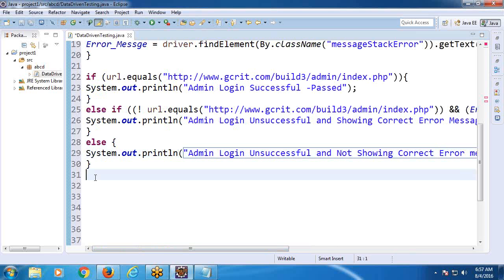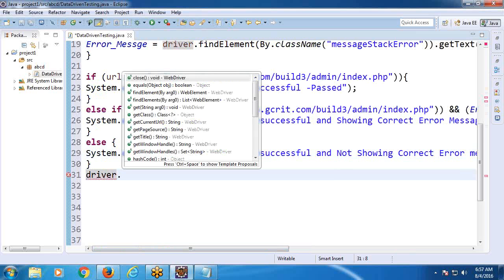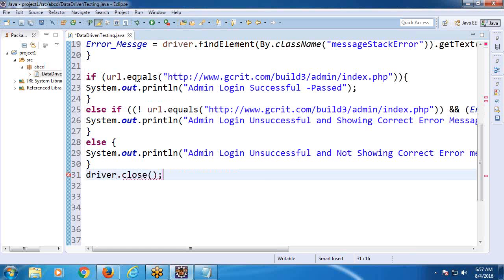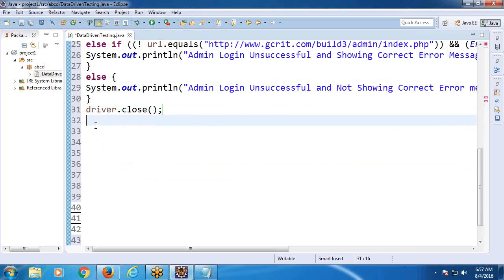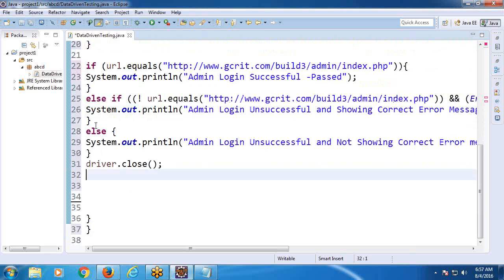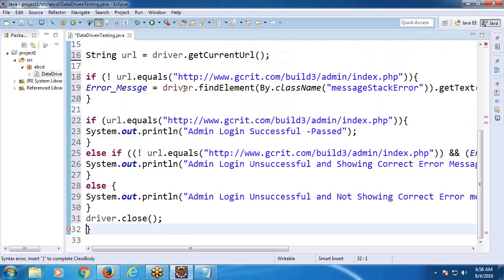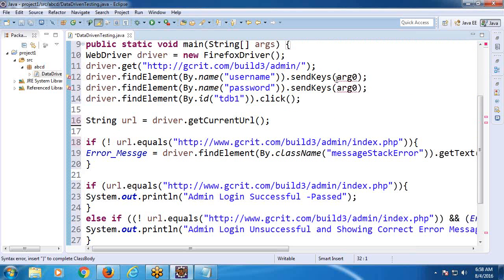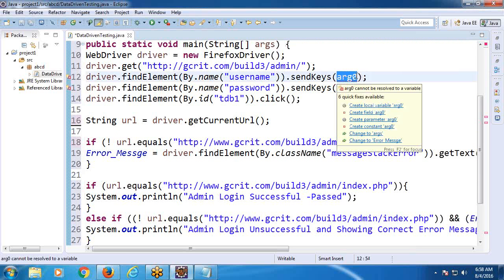Next, driver dot close. Driver dot close. Okay. Next, run the program. First, valid inputs.